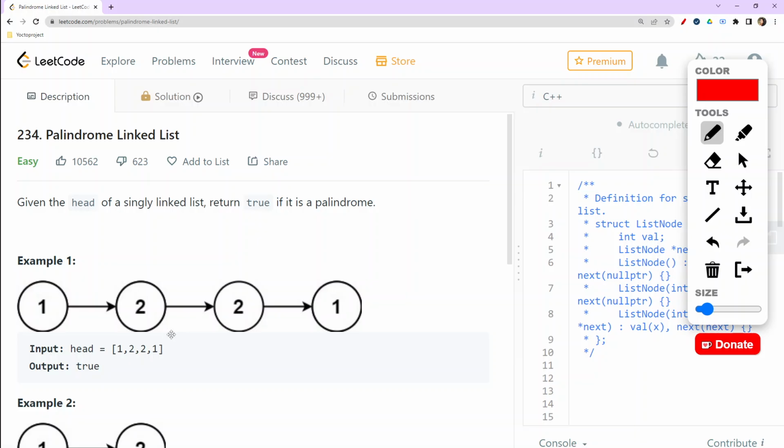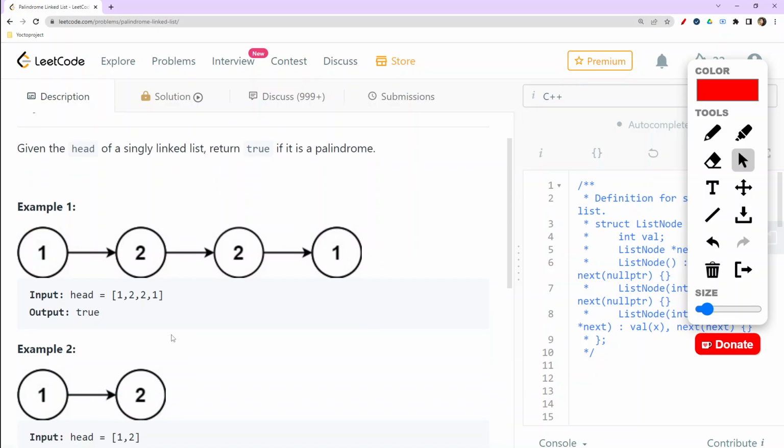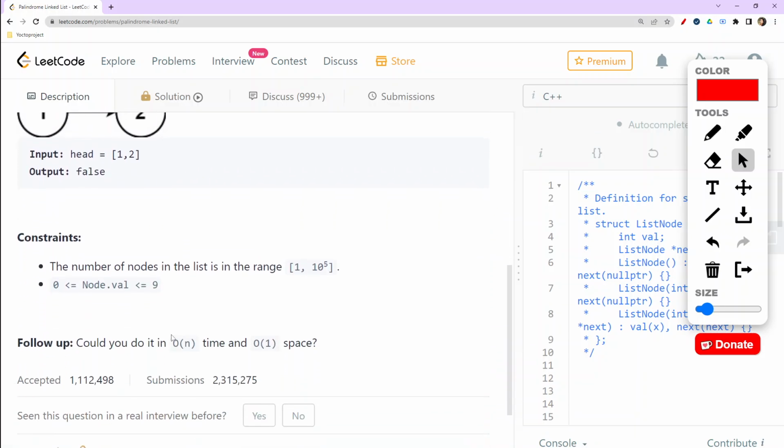Now comes the next part. Let us check the constraints. As it is a linked list, the size is 10 to the power 5, so an order of n solution would work. If we go ahead with n square, then it would give us a time limit exceeded. So here an order n solution is the one which would work.